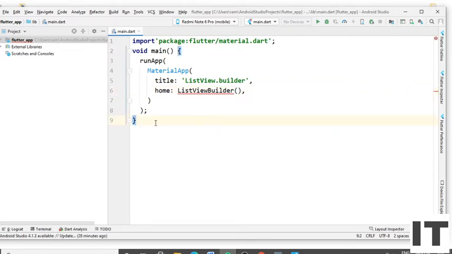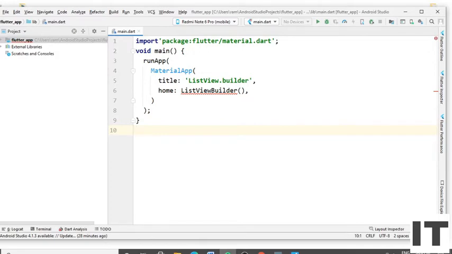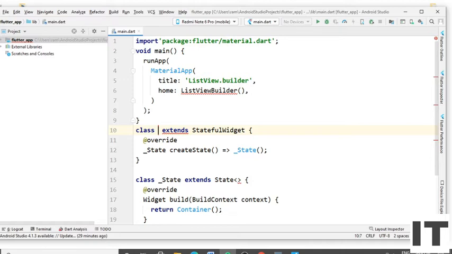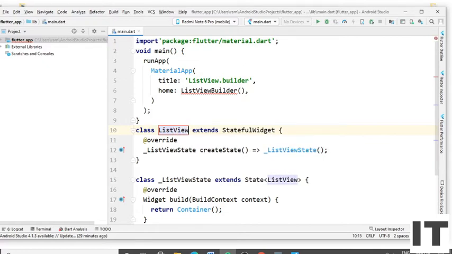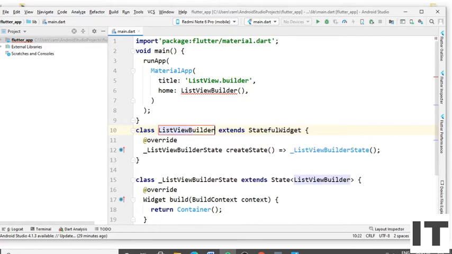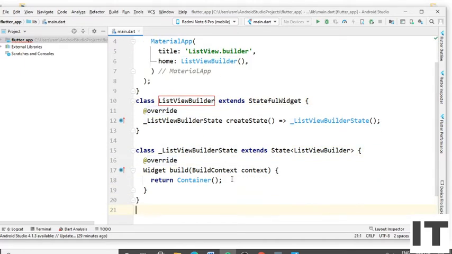Let's create the stateful widget. Type stful and press enter. Define the name of the stateful widget, ListViewBuilder. Now remove the container text and type the scaffold. Put the round bracket.